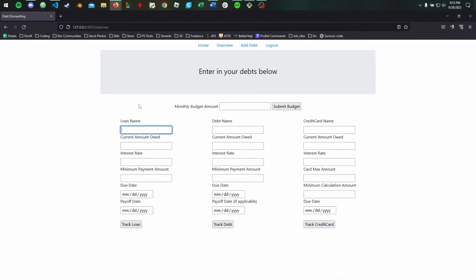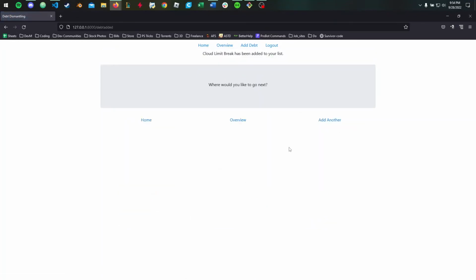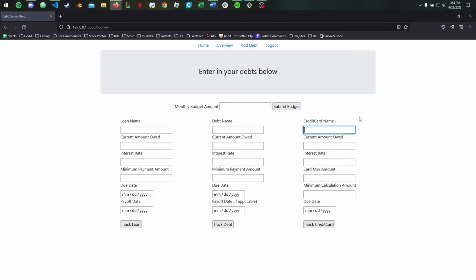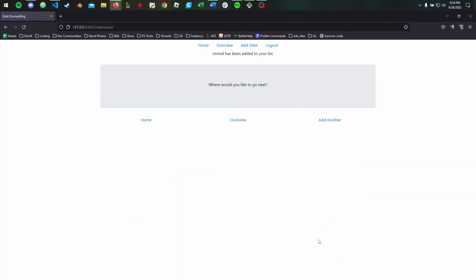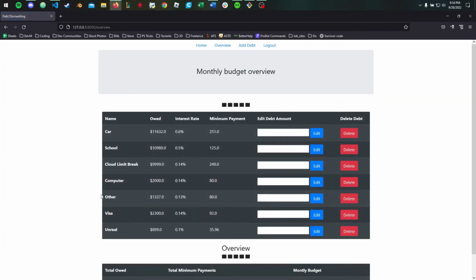So let's go ahead and add a loan super quick. And then just to make this simple, I'm just going to go ahead and select today's date for both of these. We'll come back over here, it was added to your list. Add another, let's take the credit card. Now, if you can see with the credit card, it doesn't actually ask for a minimum payment amount. That's because the minimum payment amount changes with your credit cards. So let's show you what happens.